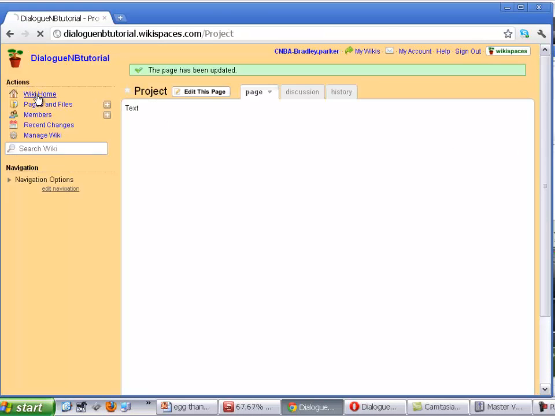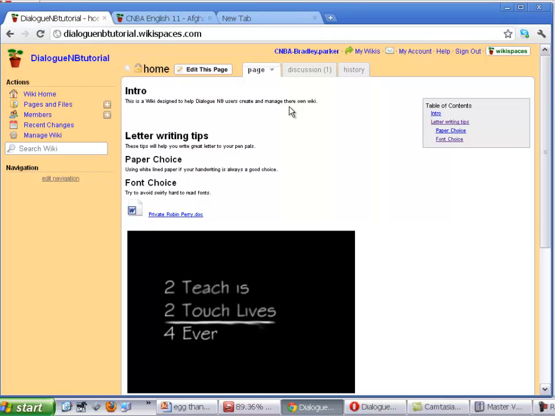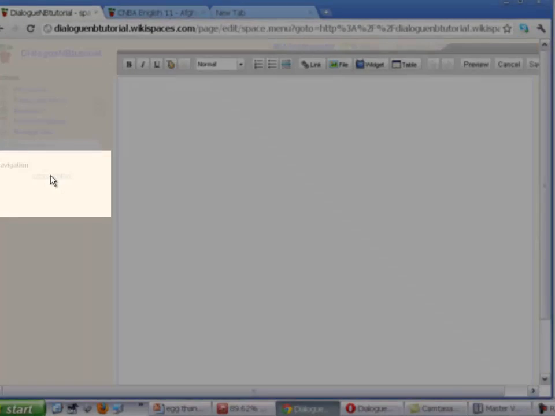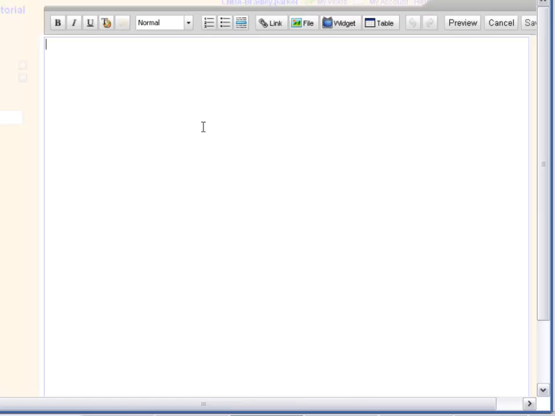Let's go back to our homepage. Back on your homepage, we can see that there's no mention anywhere of this new page we've just created. Let's change that. If we come to the navigation section of the sidebar and click Edit Navigation, we're presented with a window very similar to that of our page editor.